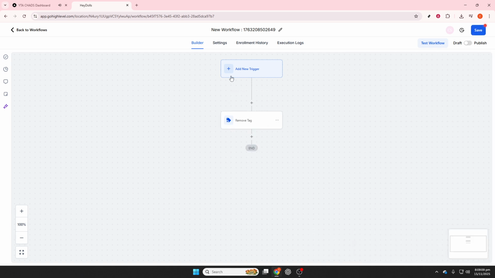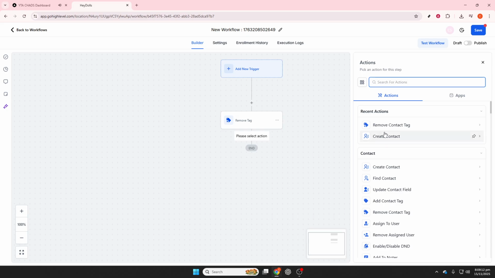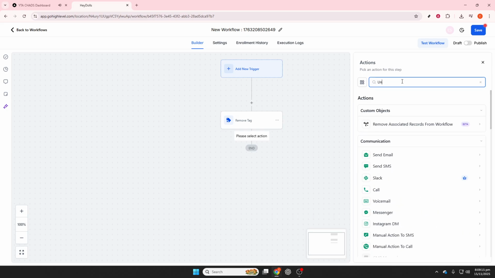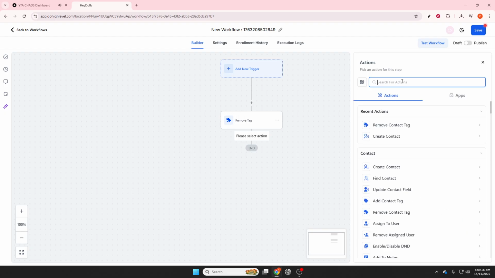As an optional measure, you have the opportunity to add a tag to the unsubscribed contacts. Apply an action to add a tag with the label unsubscribed. This step provides a convenient way to filter and manage unsubscribed users later on.